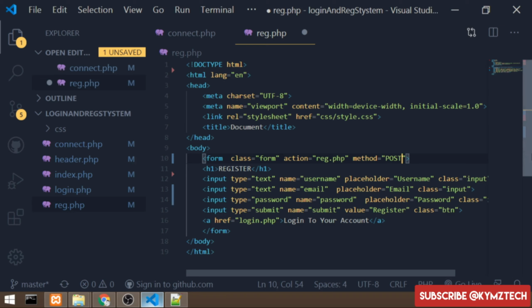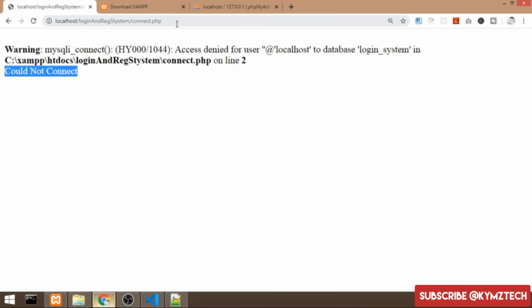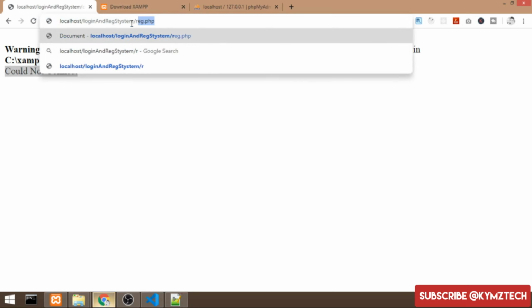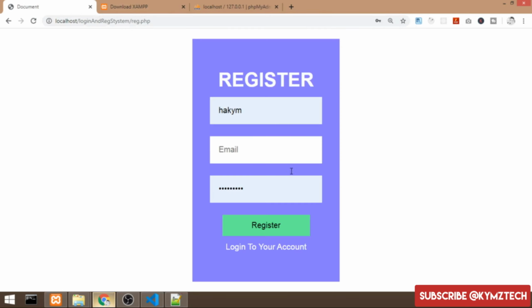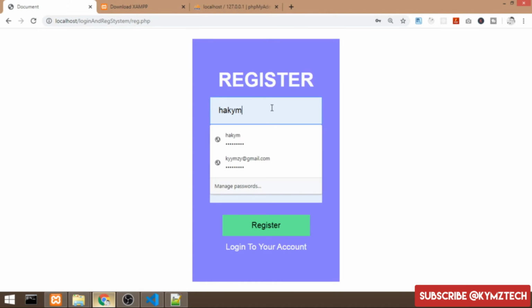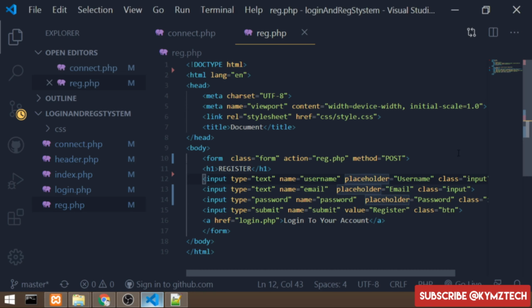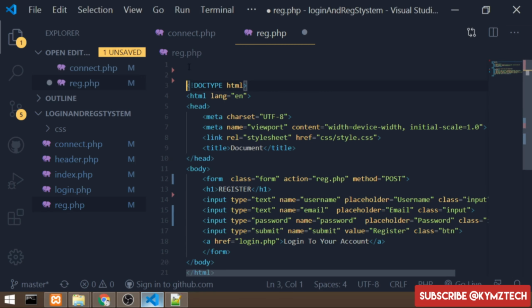So right now, once a user clicks on this, let me open the reg.php. Once a user clicks on this reg button, it's going to take all the details from this input field and post it to this page, which we are going to process in our PHP code. So I'm going to add the PHP tags in order to work with PHP.